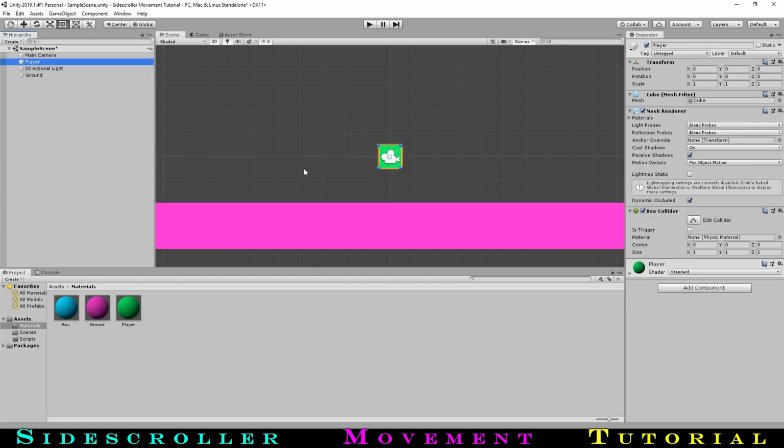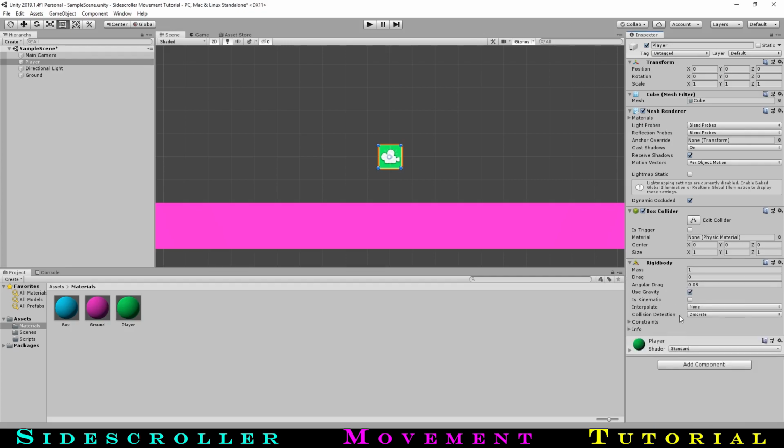We will be using Unity's built-in physics engine to move it, so we will add a rigid body component. Go to Add Component and type Rigid Body. This will also allow it to fall under gravity. Now let's get input from the user to move it left and right.